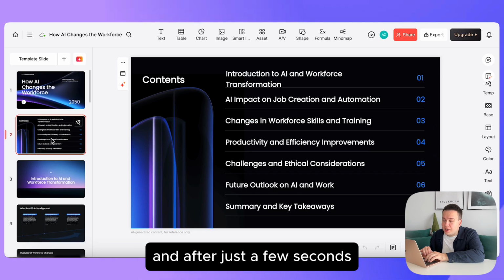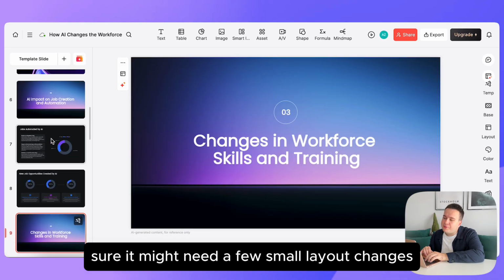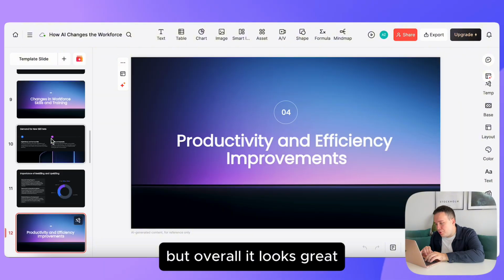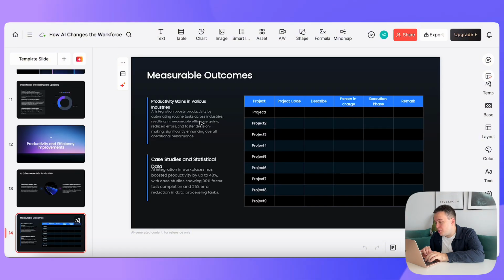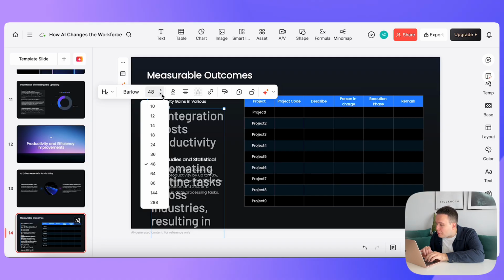And after just a few seconds, here we go. As you can see, it already looks solid on the first try. Sure, it might need a few small layout changes, but overall it looks great. Just like in Gamma and other AI presentation tools, you can customize almost everything here. Text, images, layout, colors and fonts.